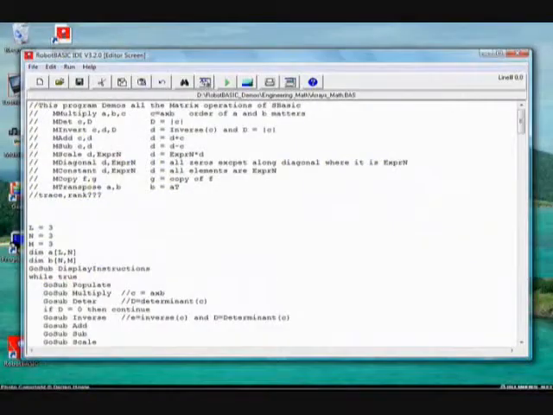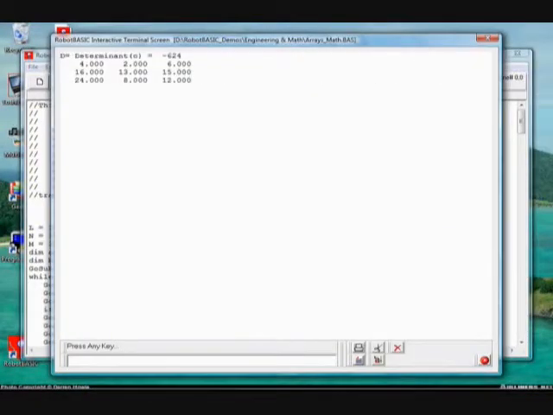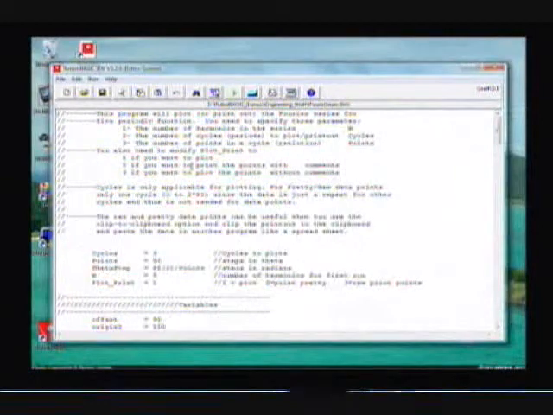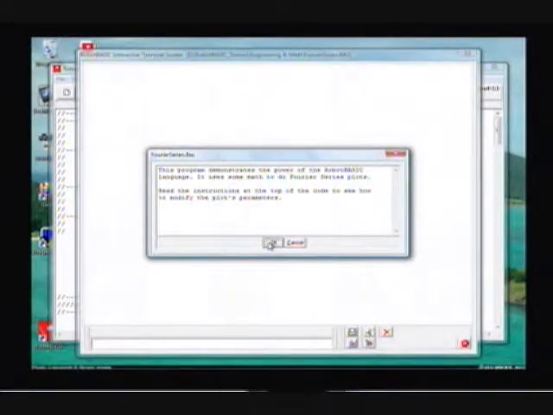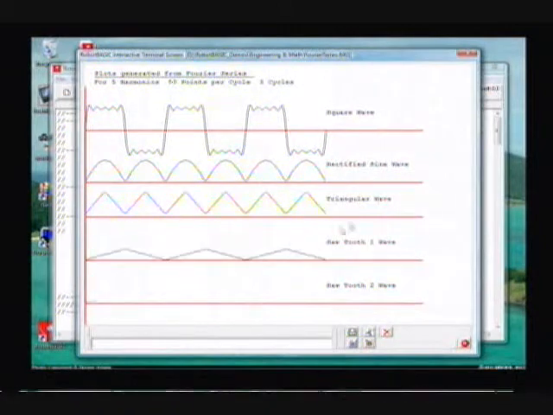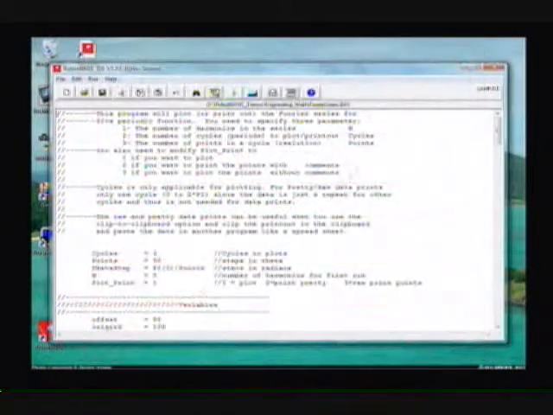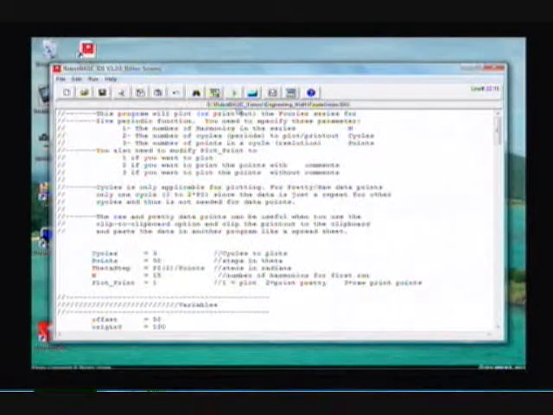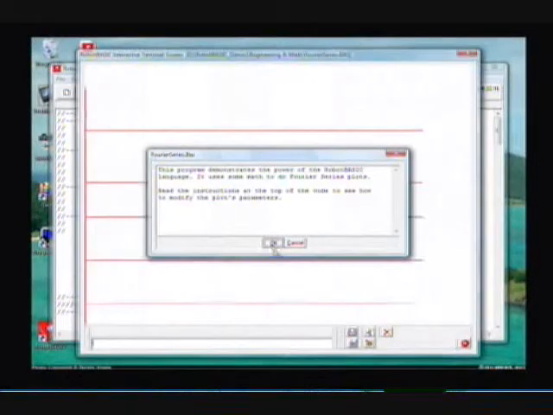This program is difficult to read, but it's demonstrating the matrix operation commands that are built into the RobotBASIC. This next program uses built-in commands to make it easy to perform Fourier analysis. And of course, we're using the graphical capabilities of RobotBASIC so that that analysis can be seen on the screen. A super program to help students learn about things like Fourier analysis.